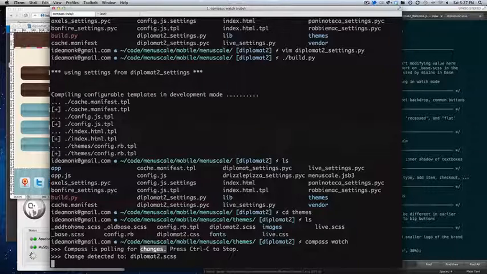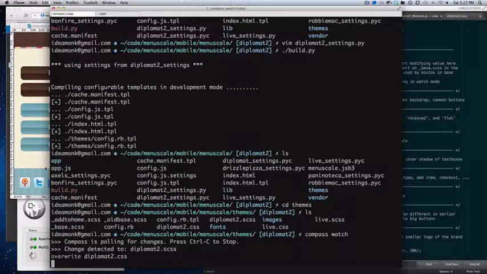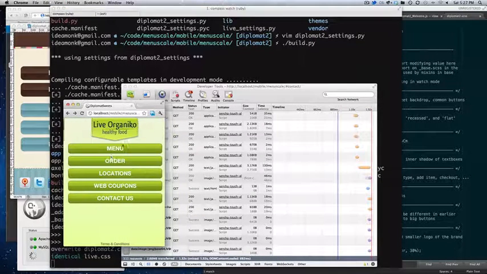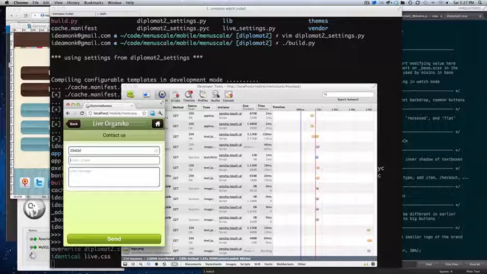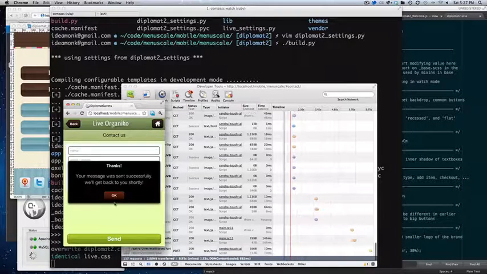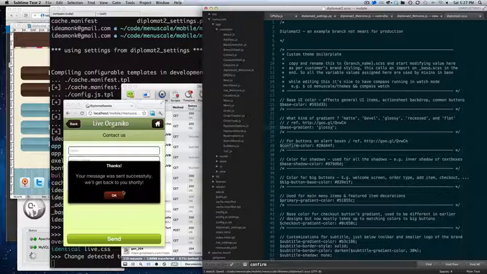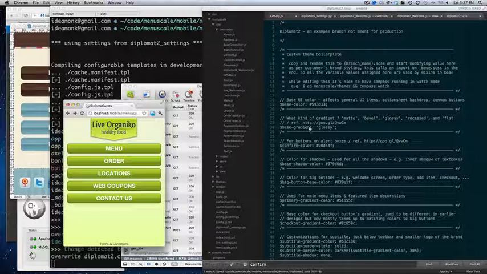So Compass has seen that this file has changed. It says overwritten the CSS. Now we just go refresh it, and see the small change, that small separation in the gradient has gone. It has become more matte-like. So you can just play around with different kinds of gradients for default elements in Sencha Touch.